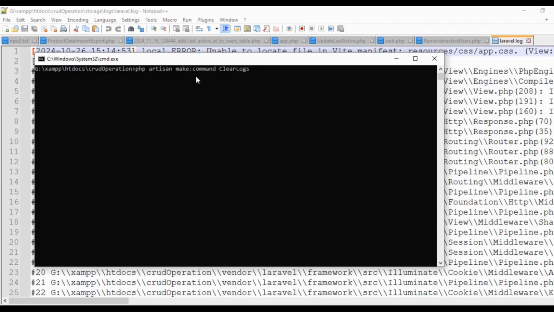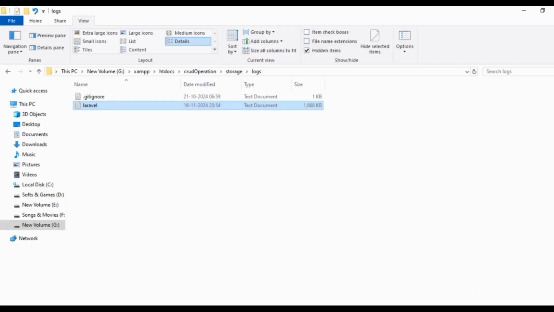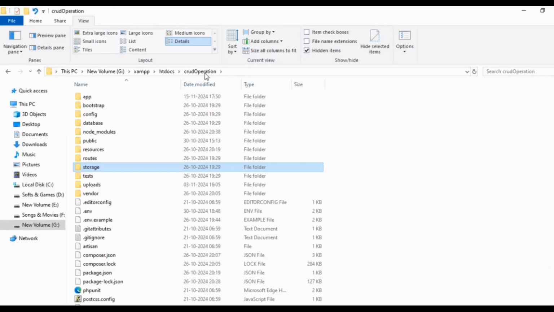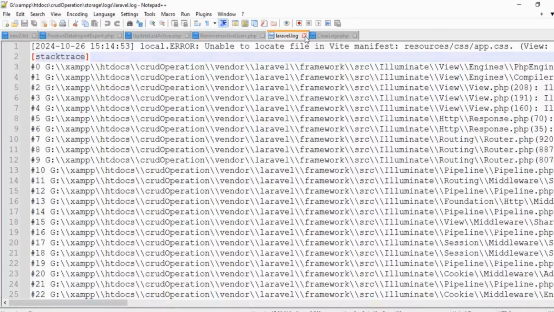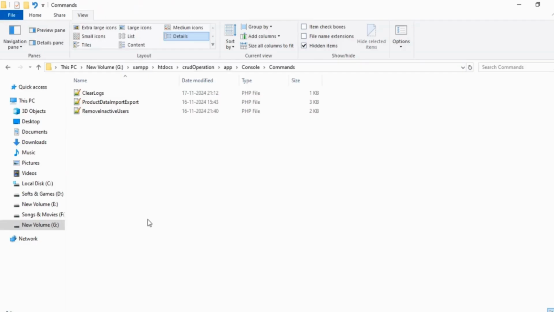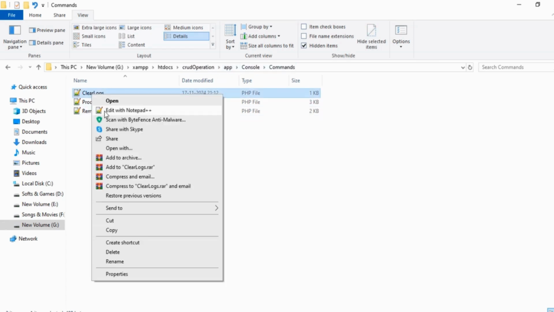To do this, open your command line prompt and run the command php artisan make:command ClearLogs. After executing this command, a new file named ClearLogs.php will be created in the app/Console/Commands directory of your project. First, close the laravel.log file and go to the project root directory. Then, go to the app/Console/Commands directory and open the ClearLogs.php file.